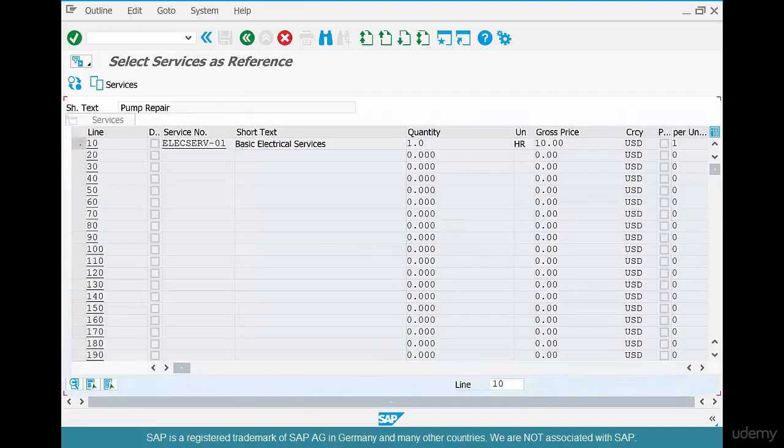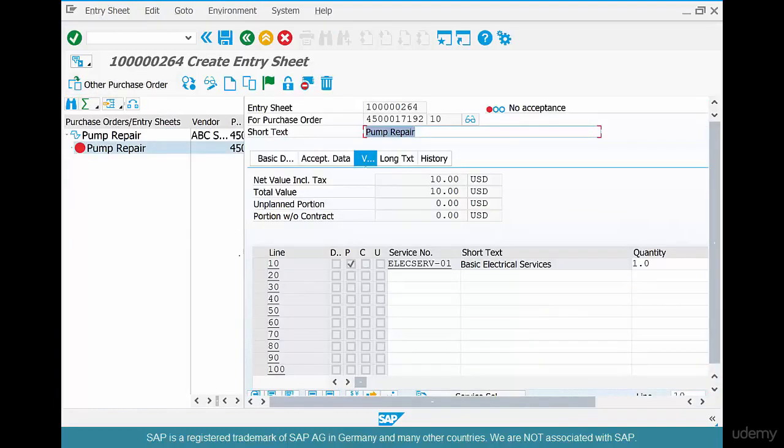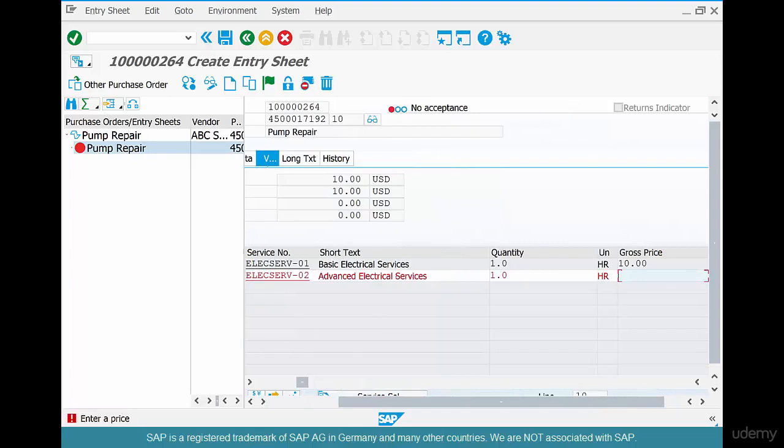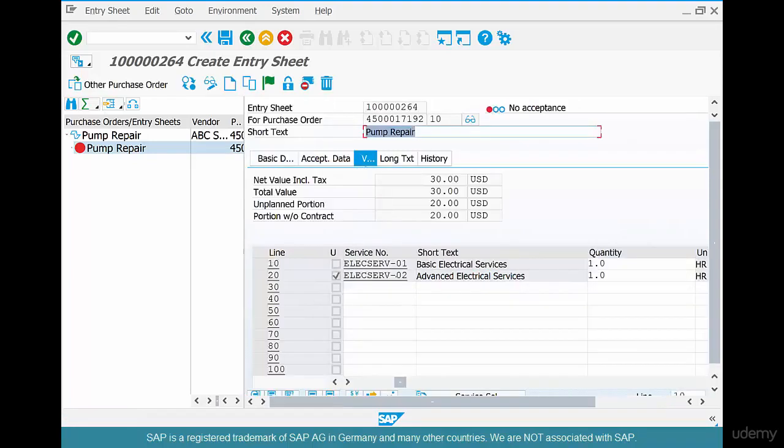And the first line item is a basic electric service. Well, that's a planned service, we're happy with it. But the electrician is going to say, I need to do an advanced electric service, like an installation. Okay, sure. Go ahead, create them. And the price for that is going to be $20. Sure, no problem. See, this time, SAP did not object. It said, okay, it made an entry.